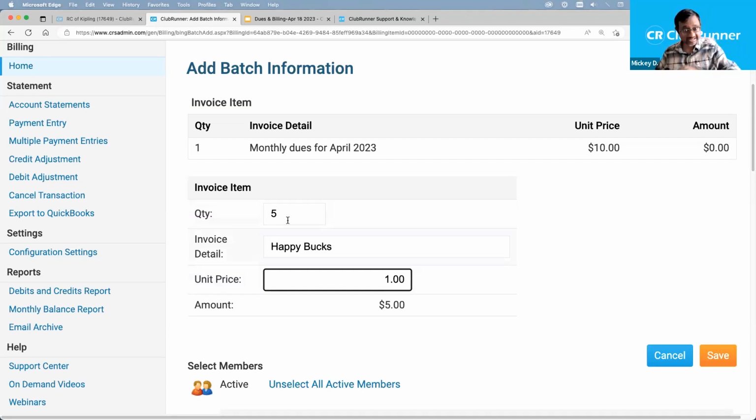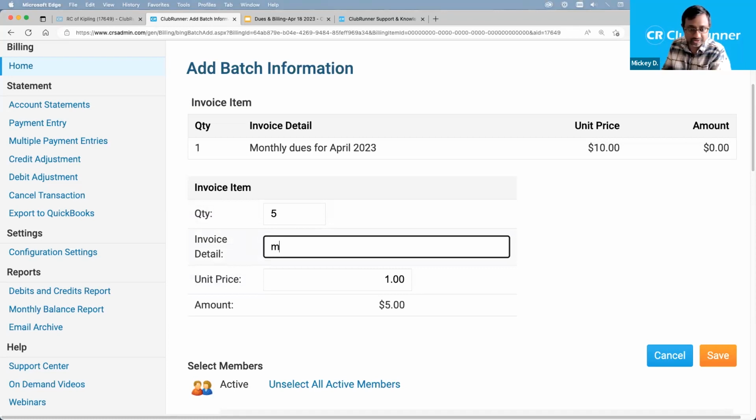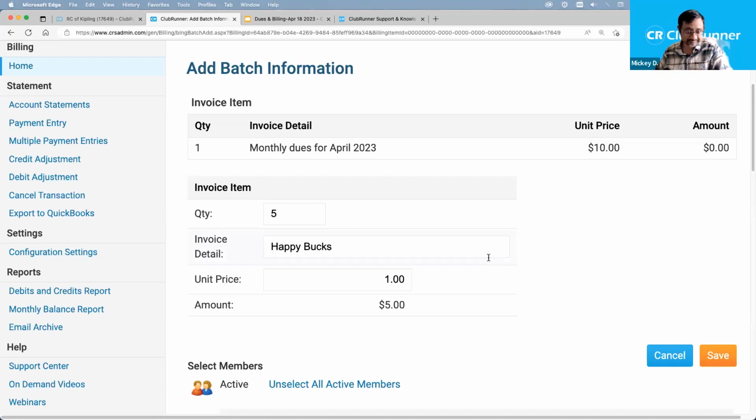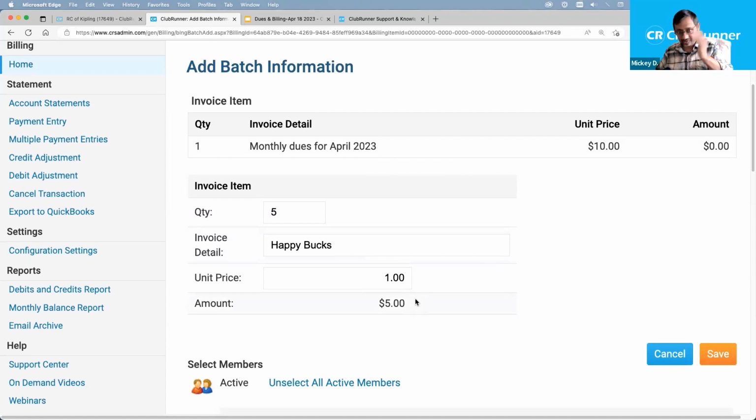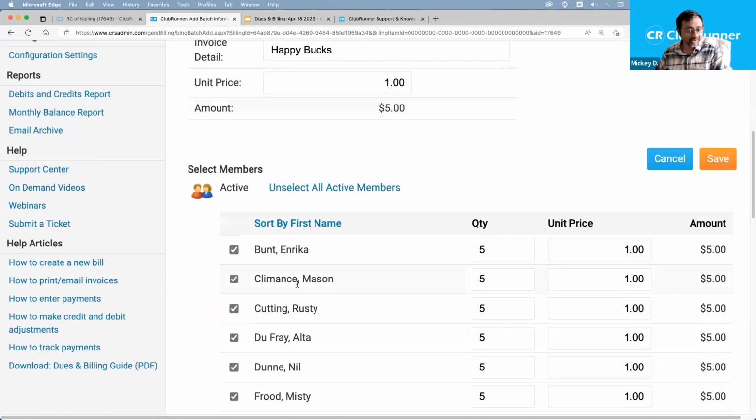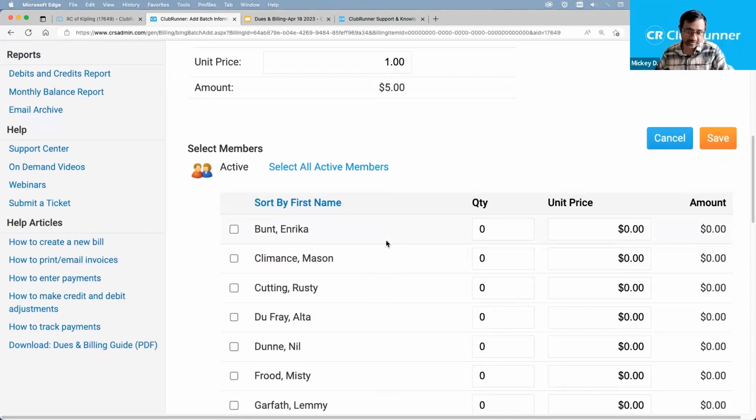Okay. And once again, this can say meal charges, or this can say a donation, whatever you'd like it to say. Like I said, I'm just going to do Happy Bucks so you can see how this works. Okay. So my honorary owes $5. No one else does. No one in my club owes this. This is just a special line item for my honorary person. When we scroll down, none of these active members, this is not for them. I'm going to unselect. Okay, so none of these people, they're all zeroed out. None of them will get charged for this $5 Happy Buck.